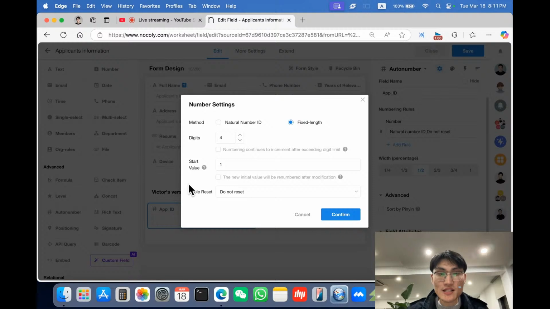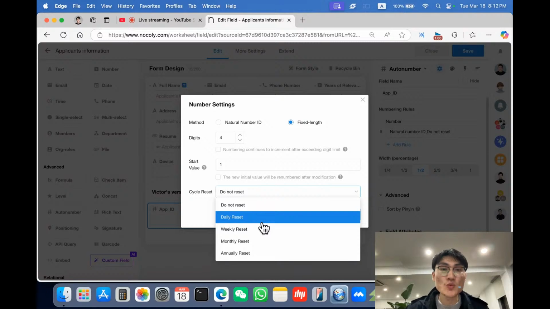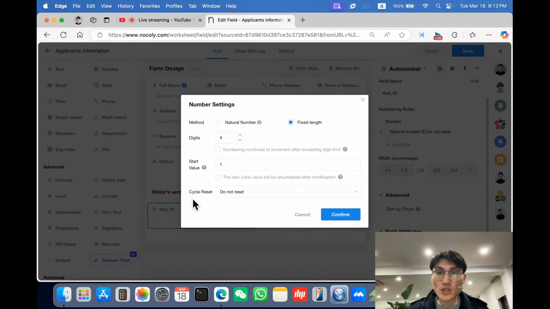Now I set it as 1, and cycle reset: do not reset, daily reset, weekly reset, etc. Sometimes maybe the HR manager wants to see who is the first one in this day, this week, or this month. Maybe this auto number should be reset. So I do not know the specific requirements, so I do not reset the cycle. Okay, so I choose confirm.